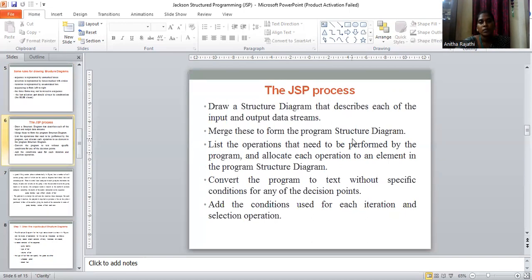In the Jackson process, you have five major things to follow. First, we need to draw the structure diagram, and along with the structure diagram you have to have the input and output data streams. Once the input and output data streams have been found, we can merge all those structured data diagrams.